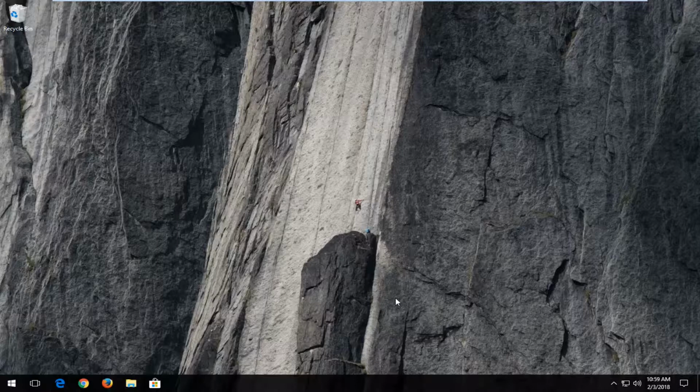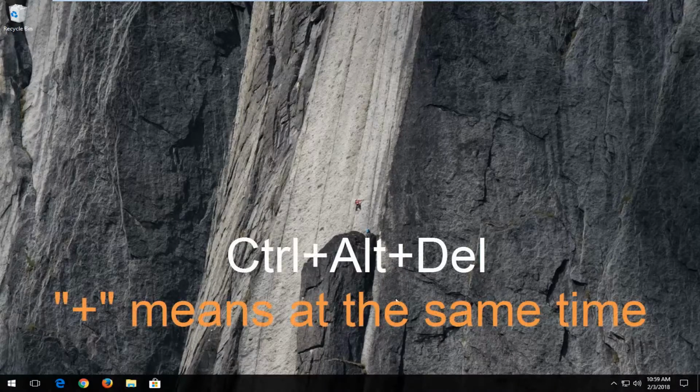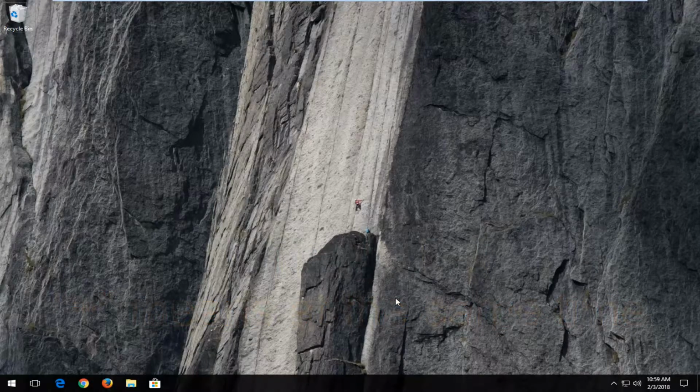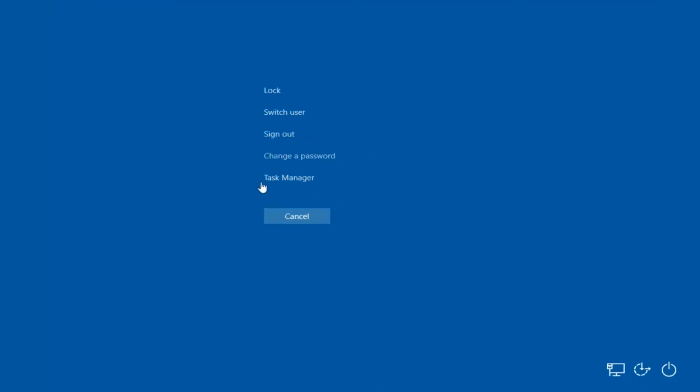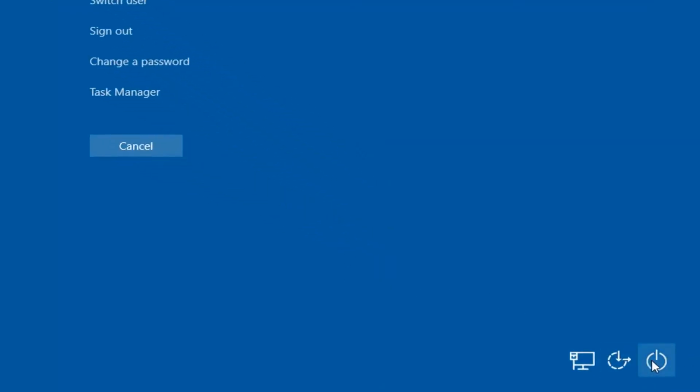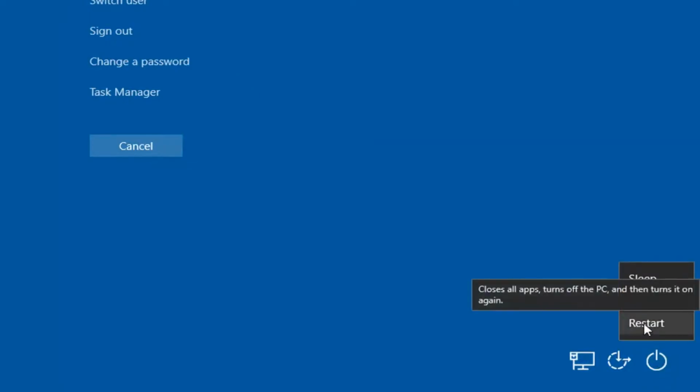So all you have to do is hold down the Control, Alt, and the Delete keys on your keyboard at the same time. So again, Control, Alt, Delete. Once you have this screen that appears here, you have the ability to sign out of your computer. And if you want to completely restart your device, you go down to the bottom right corner here, and you see a little power button. Left click on it, and then left click on this restart button.